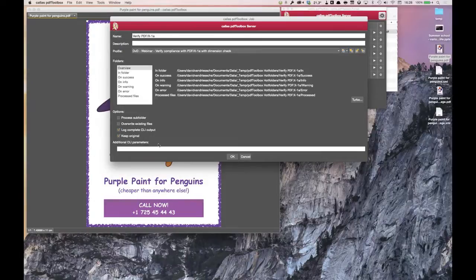But in short, this is the command line version of pdfToolbox, and it is actually what the server is using behind the scenes. And I can modify what that command line version does behind the scenes by supplying additional command line parameters. Using that trick, I can pass other values for the variables defined in my profile.